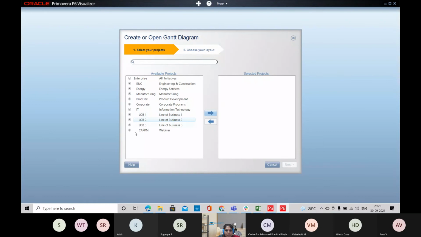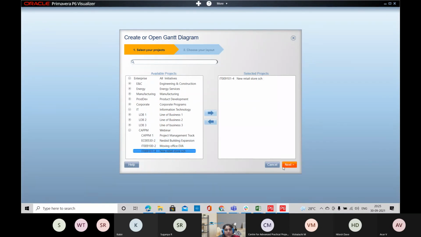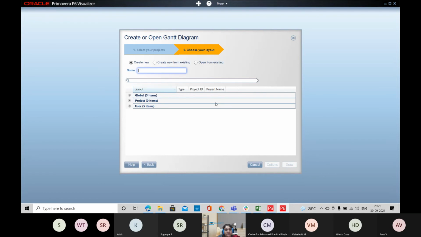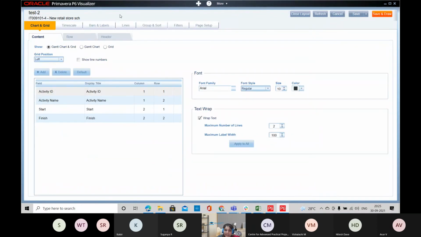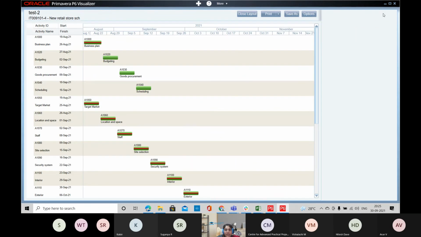Here you have to select your project and name it. So here you can view the Gantt chart of your project activities. You'll have your activities and the Gantt chart without the logical relationships in a time scaled format. You can use these options to customize your Gantt chart, and then you can directly print this layout.